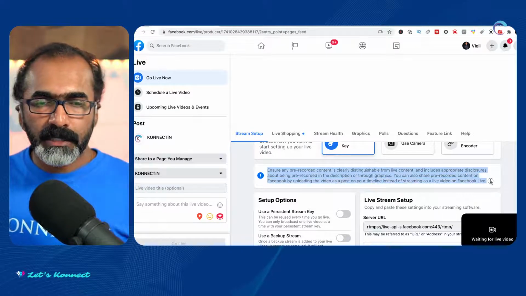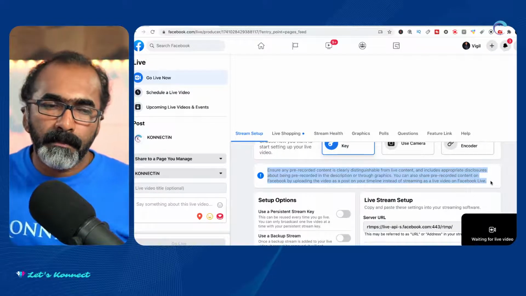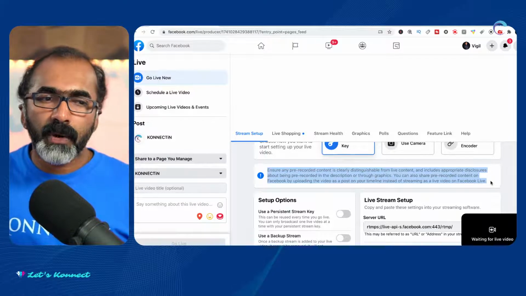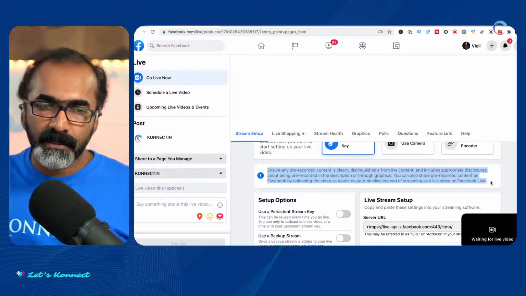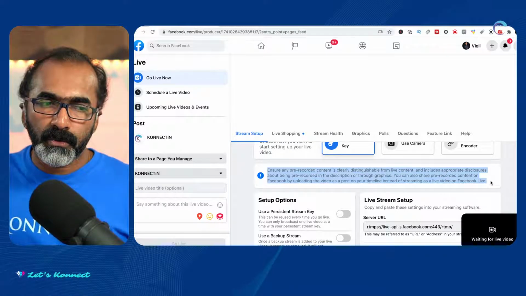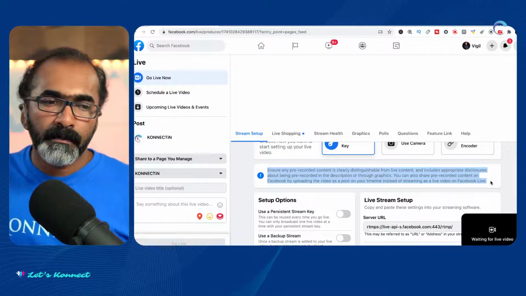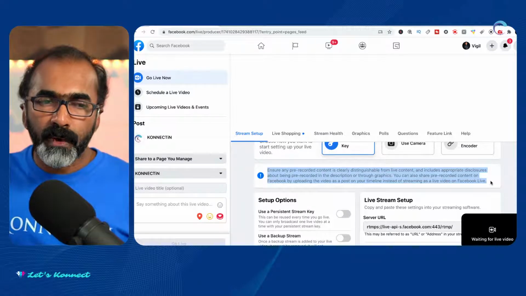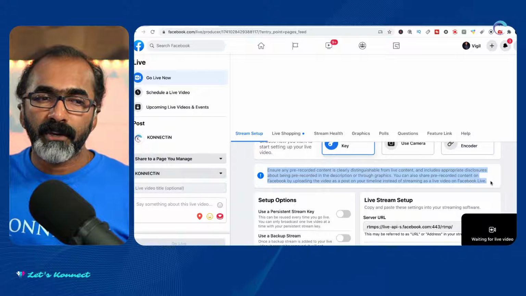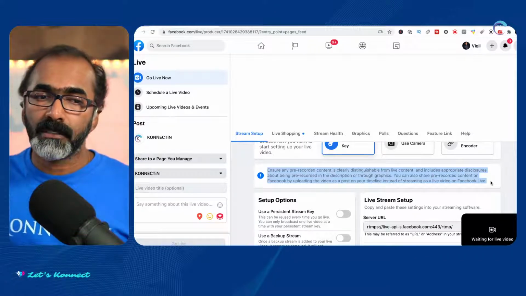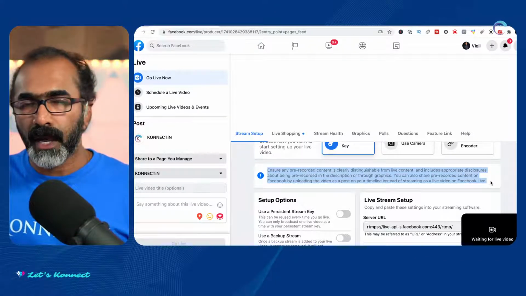This section, the middle section here, says: ensure any pre-recorded content is clearly distinguishable from live content and includes appropriate disclosures about being pre-recorded in the description or through graphics. You can also share pre-recorded content on Facebook by uploading the video as a post on your timeline instead of streaming it as a live video on Facebook Live.